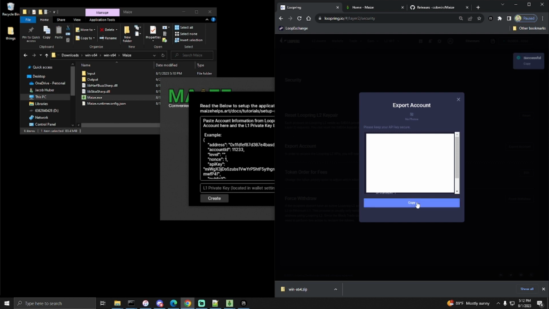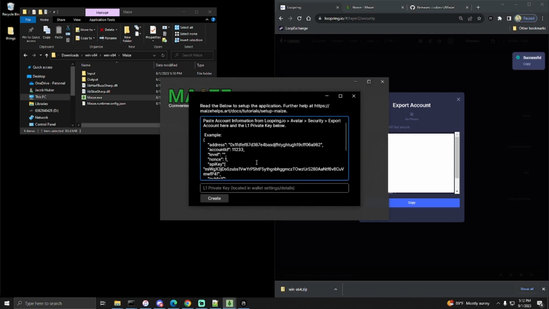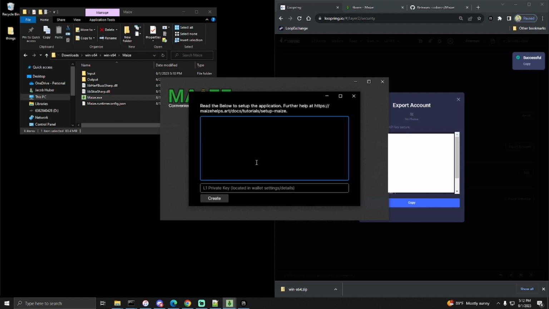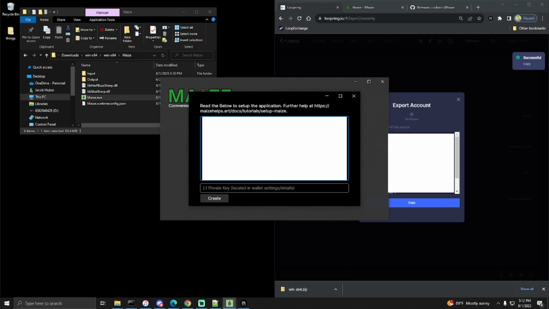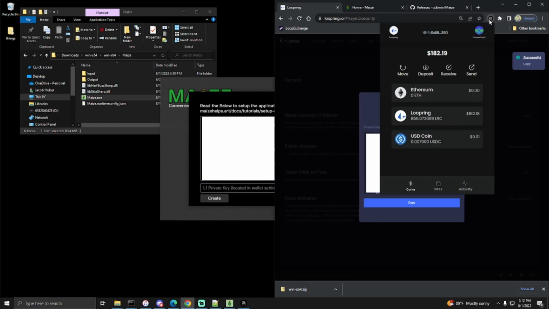So I'm going to copy this, come in here, come into Maize, and delete all that information or paste over the top of it, and just simply paste all that information inside of that text box. And for this one, we need the layer one private key. We can get that from the wallet.